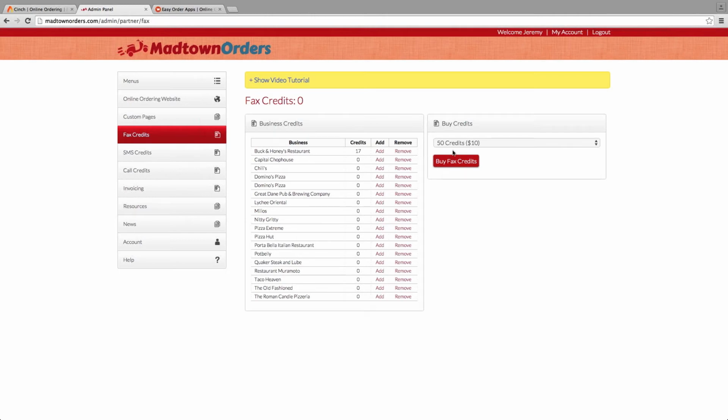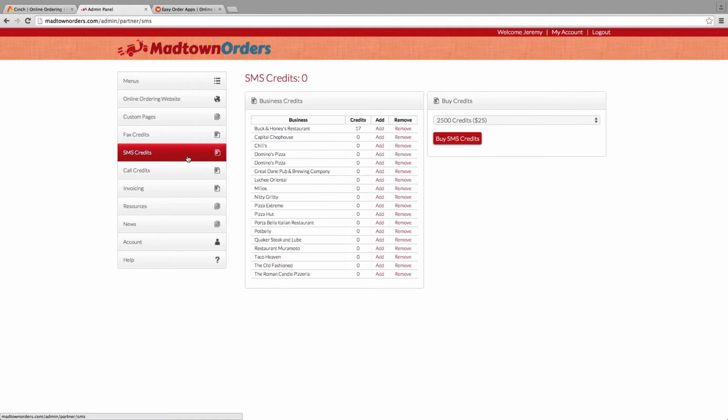You can purchase fax credits and distribute that amongst your different merchants that require that. Of course, you can charge them for that. They can receive orders via fax. That way, if they want SMS, so they'll get a notification or a text notification, again, a great way. If they have a manager or an owner that likes to get the SMS as well, that's another option that you can add for them and distribute those credits as you need, or whoever needs the SMS.